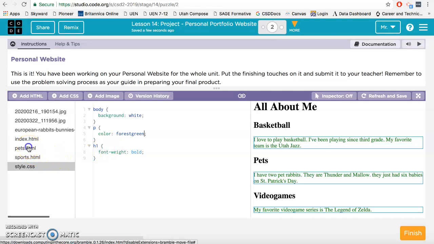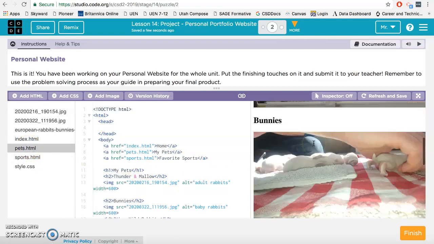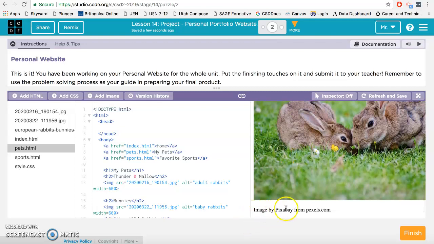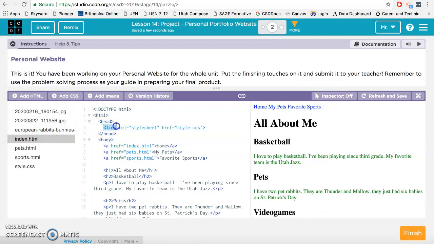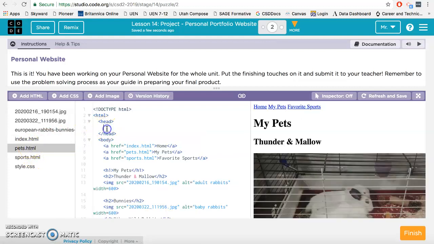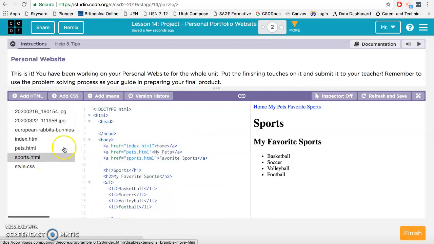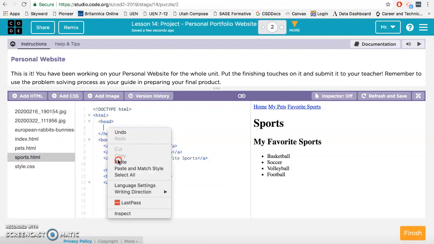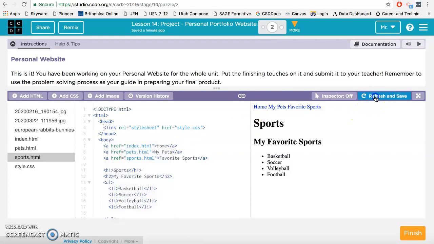If I go over to my other page, my pets page, I actually don't have any paragraph. Oh, I do, down here at the bottom. That is not forest green because I have not linked it inside of my head section yet. So what I need to do is I'll go back to my home page, which has the link in it. I'm going to copy the link, Control C, or you can right click and copy, and then you can go over to your other pages and you can paste it, either Control V or right click and paste. Now I'll go over to my sports page and I'll do the same thing. I'm going to right click and paste. Okay, refresh and save.